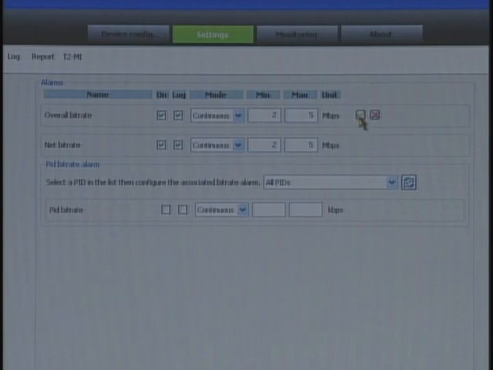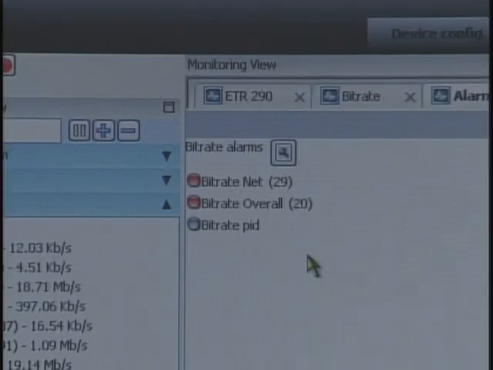So what we're going to do is change the threshold so the bit rate goes below there. Let's say we set this to 2 and make this 5 megabits, and then we check them off, say OK, and go back to the previous monitoring screen. You'll see that the lights for the bit rate and overall bit rate are red. So you had an alarm.